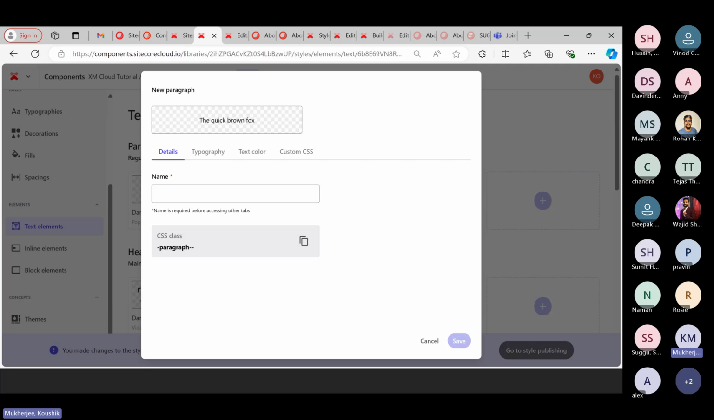Does Sitecore XM Cloud have any search module? Sitecore Search is there, you can use Sitecore Search. But if you are asking whether, by default within the CMS, you can search or not, within the CMS content, you can search.